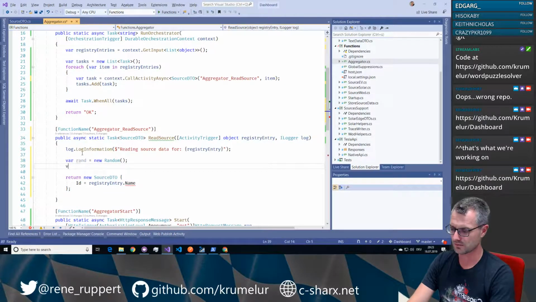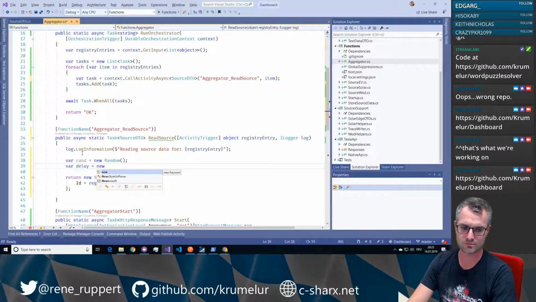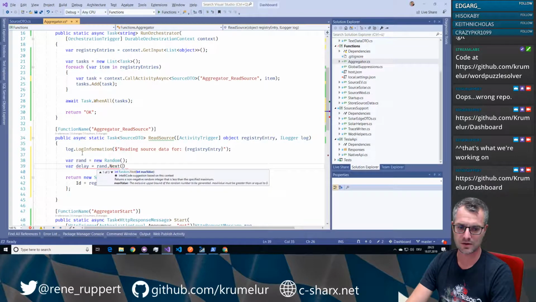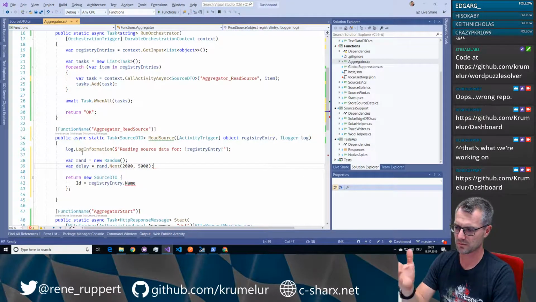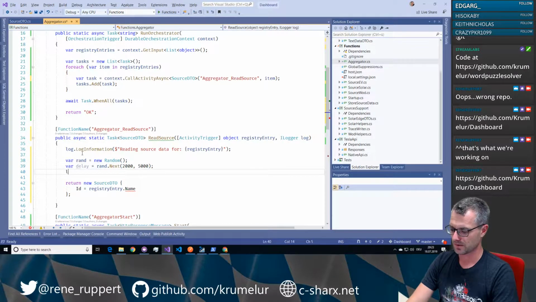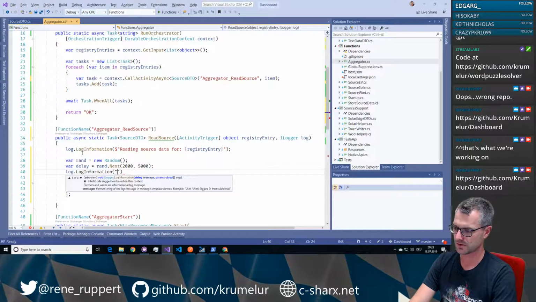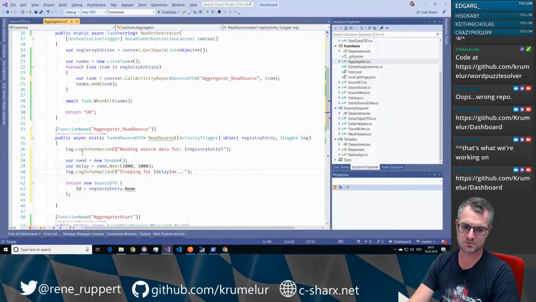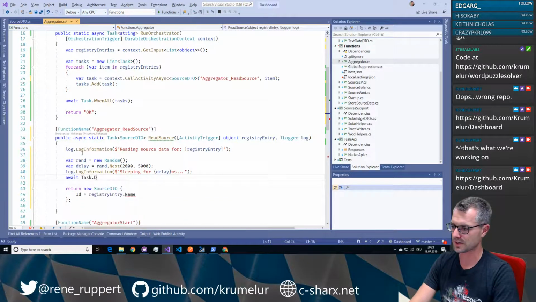That's going to be a new random, and I'm going to generate the delay. You see, I'm super verbose here with my code. Random.next, and we want to make this maybe between 2000 and 5000 milliseconds, something along these lines. We can then log information, and in our output, sleeping for delay milliseconds. Just simulating that here, and then we got our await Task.Delay delay.